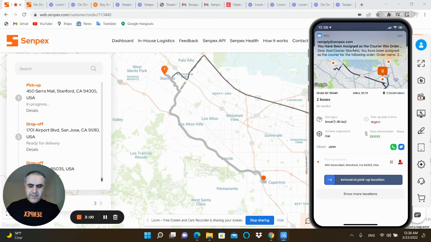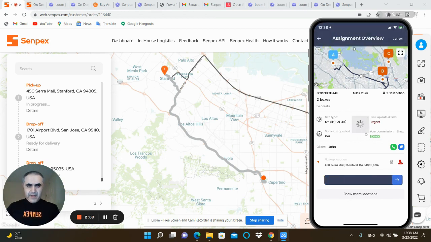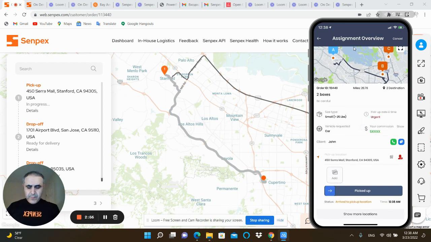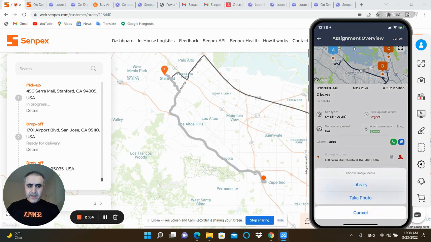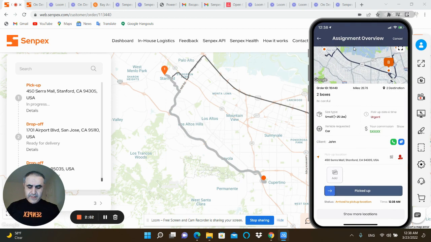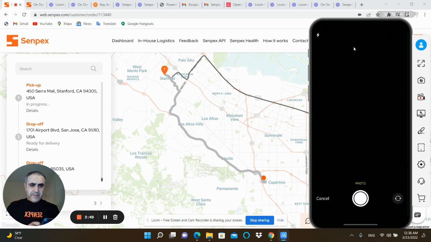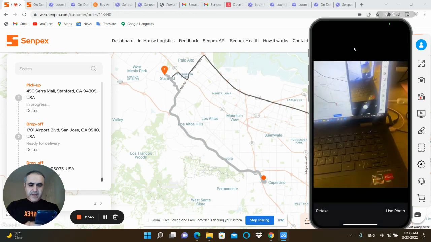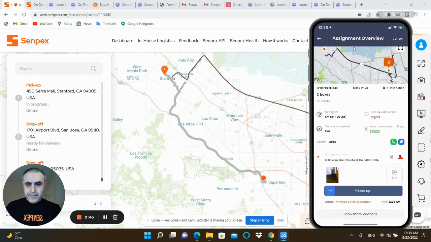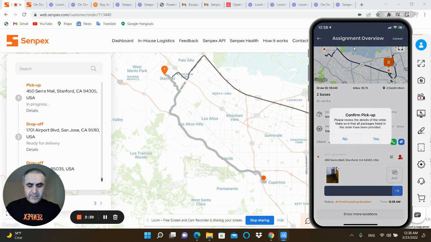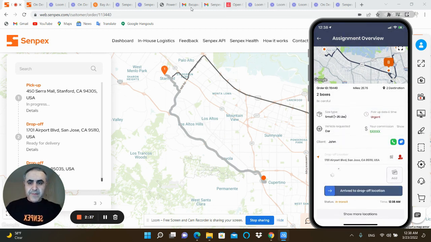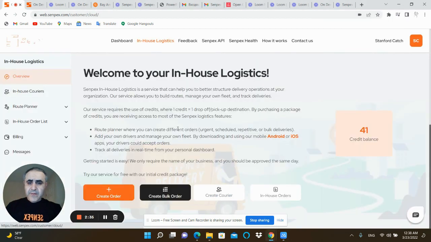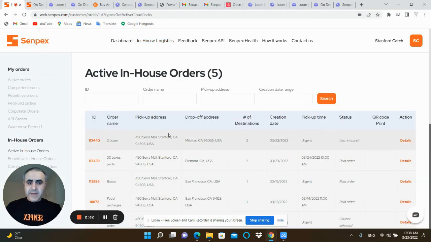If I click this red icon and I want to start the process, I swipe here: arrive to the pickup location. When I arrive at the pickup location, I take a picture of whatever parcel I picked up and upload it to the app. Once uploaded, I swipe here: picked up. So I'm just confirming, yes, I picked up.